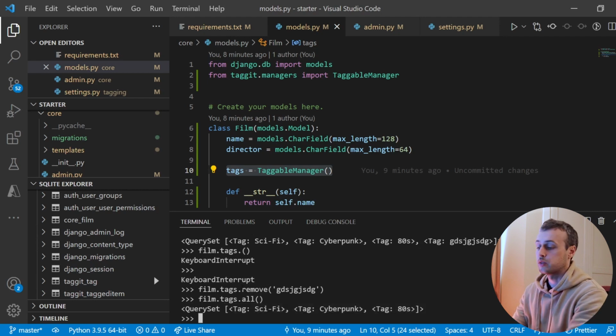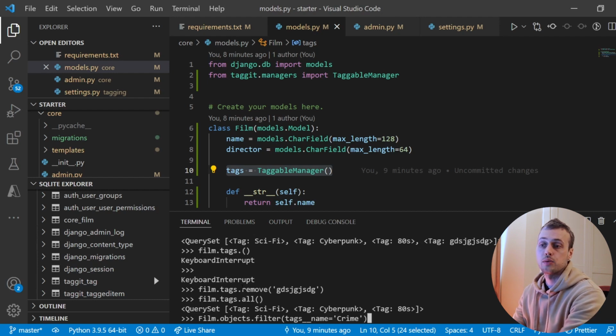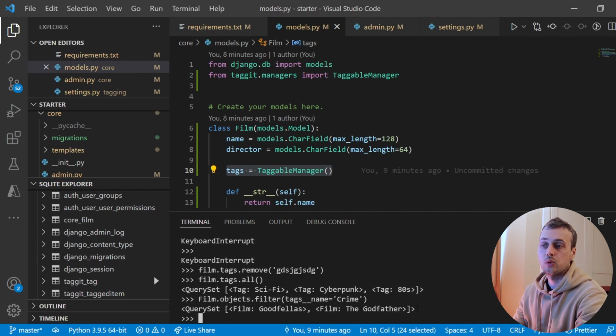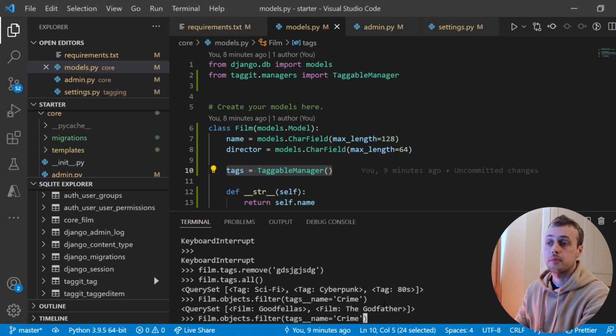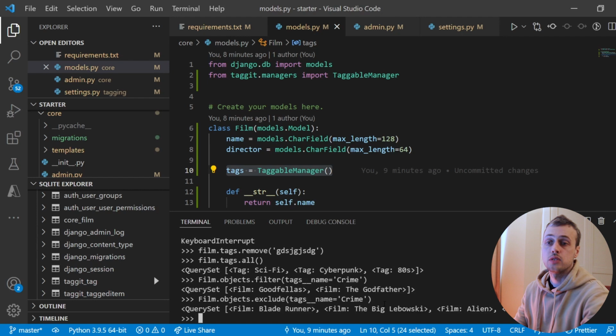And we can also do filtering. So for example, film.objects.filter, and if we wanted to get all crime movies, we would look at the tags and we'd specifically look at the names, and we would filter by all names that are equal to crime, and that gives us back a query set with Goodfellas and The Godfather. And we can use other query set methods such as exclude here to get all the films except those crime films from our database. So this is very versatile. It integrates seamlessly with Django's ORM, and we can look at tag names to filter down the query sets.